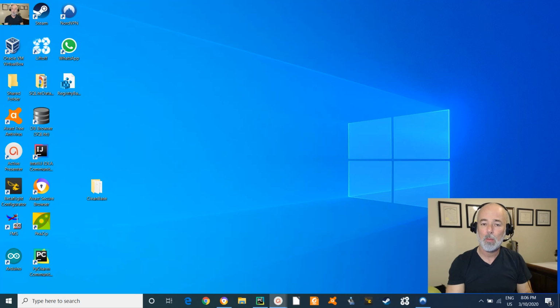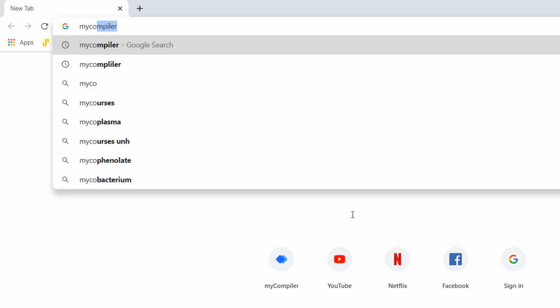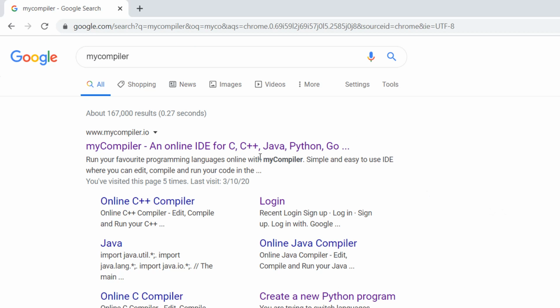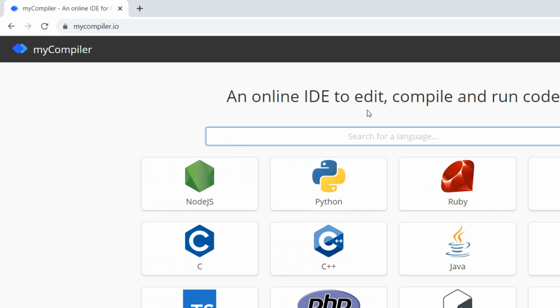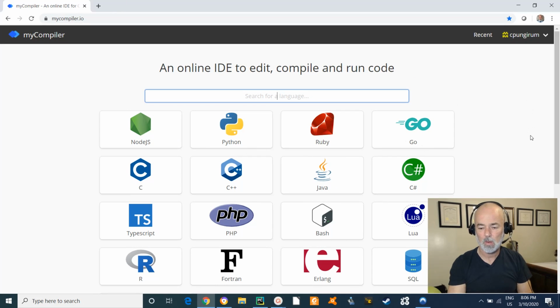Okay, so I'm going to open up my browser like we did the last time. I'm going to write my compiler. I'm going to click on the first link to open up my compiler web page. Okay, I'm already signed in over here, as you can see.